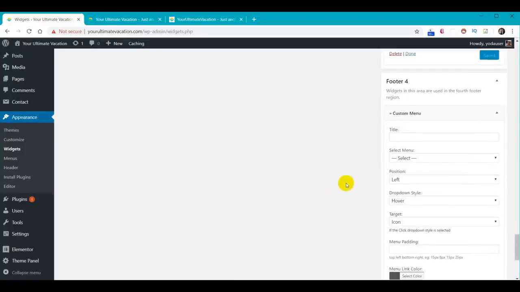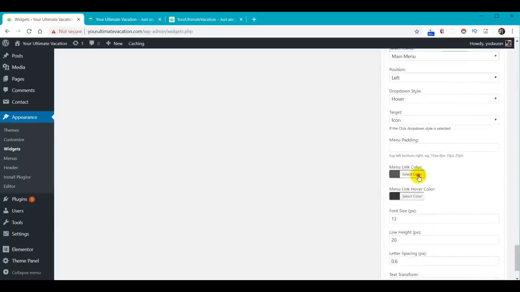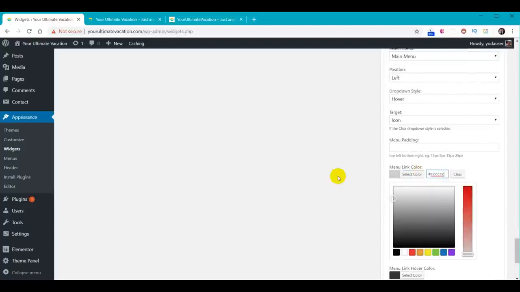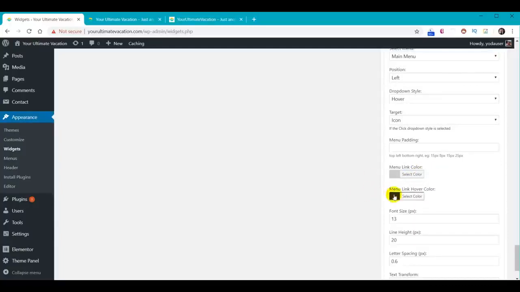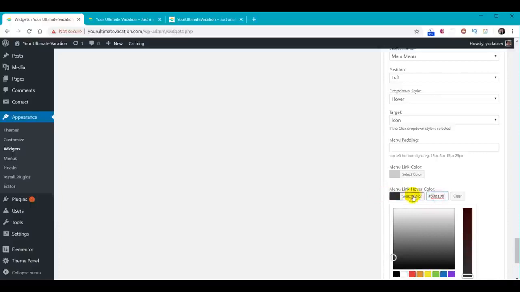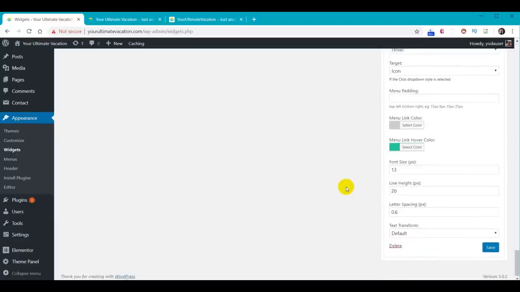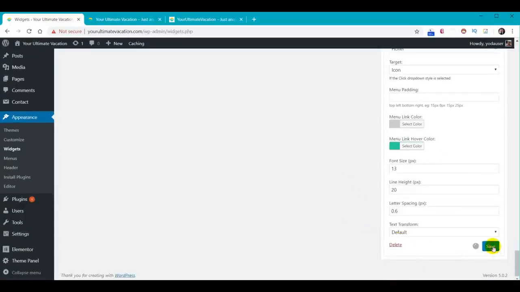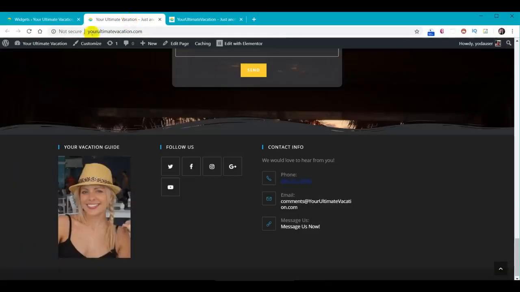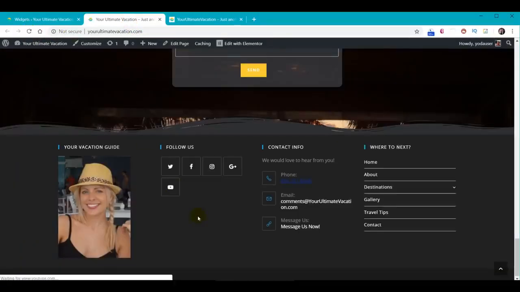And again, mostly defaults. We'll set the title to Where to Next. Then we'll choose our menu, which is the main menu we have. For our link color, we're going to choose the color that was Bethany's white. And then for the hover color, we're going to use Bethany's green. And the rest is just defaults. We can hit save. Go back to our website, hit reload. And we have a fully functioning footer.